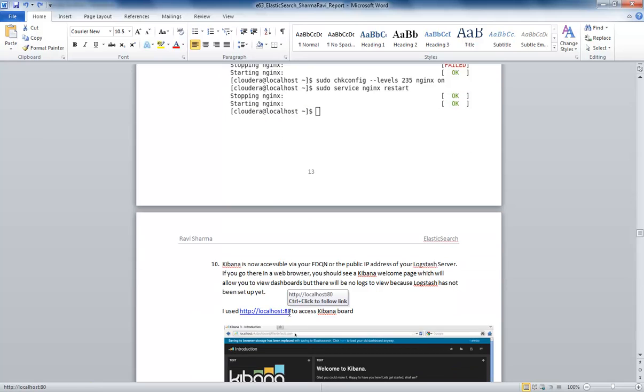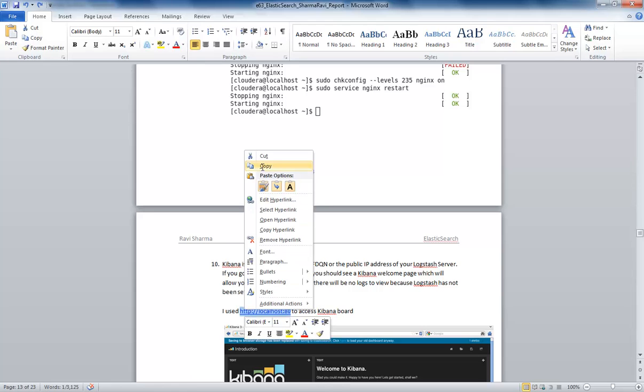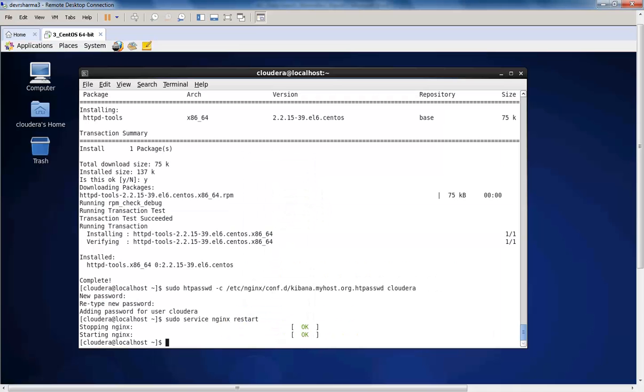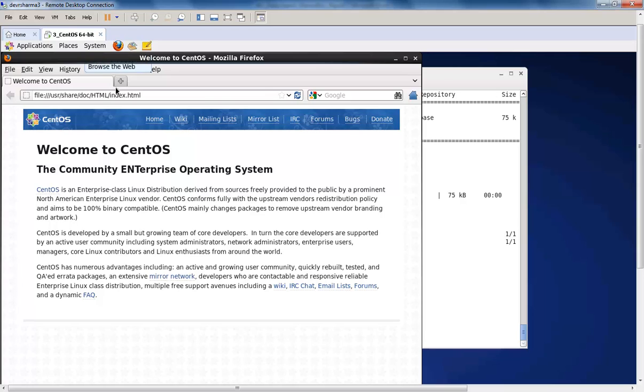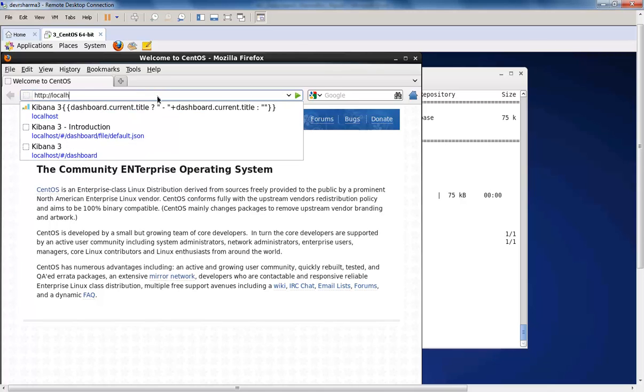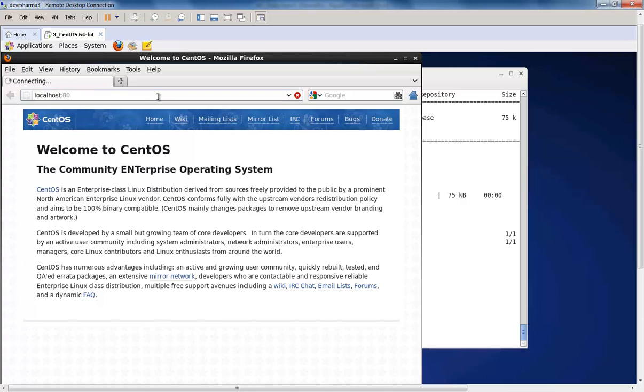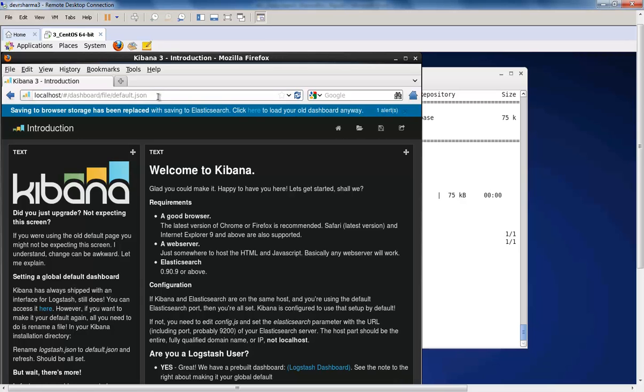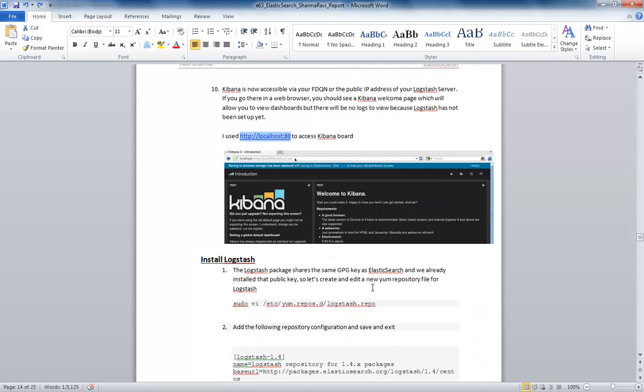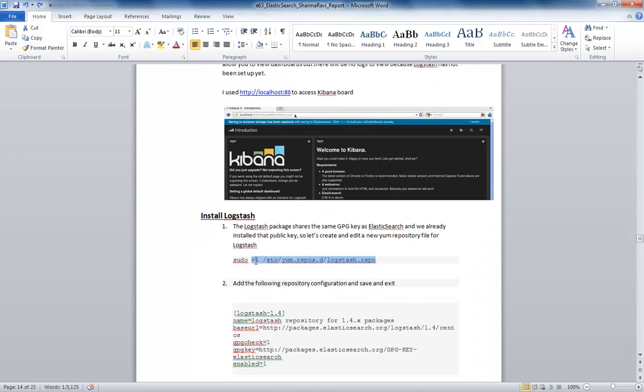So basically now you should be able to access Kibana, but it will not have anything, but you can still check your installation at this point. So let me open a browser and use localhost port 80 to check the installation, and you can see Kibana, but there is nothing in it. So the next step is to install Logstash.